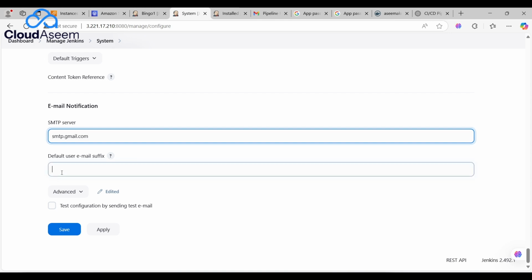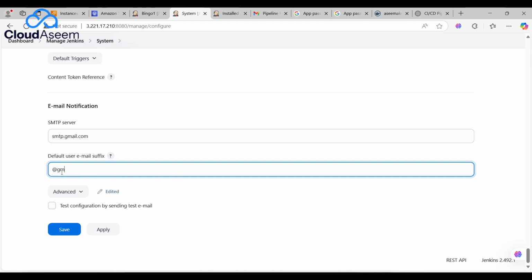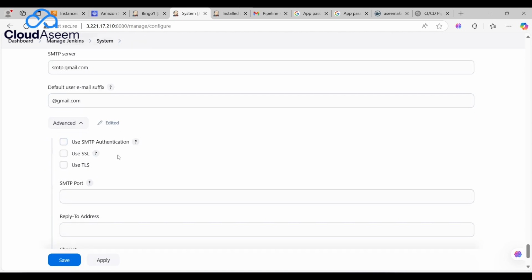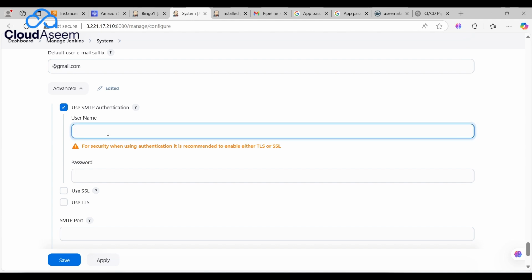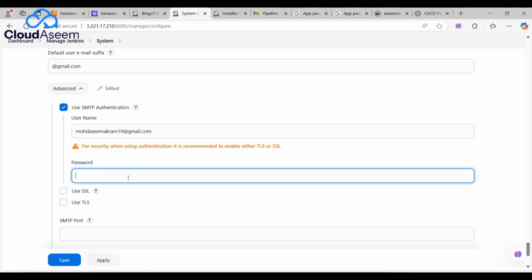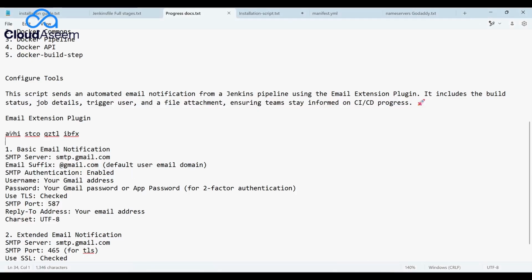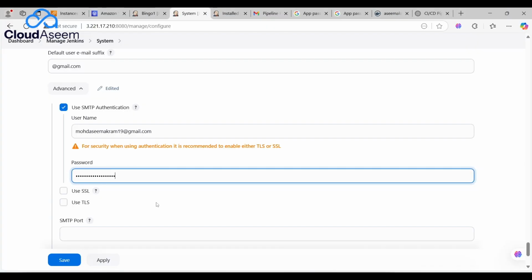Because we are using Gmail, here I'm going to give it smtp.gmail.com, right? So this is done. Then it asks what kind of authentication we are going to use. We are going to use SMTP authentication. The username will be the same email address on which I have created the app password, right? So I'm going to give the Gmail email address. Then I need to give the passkey which I have created, the token. So I'm just going to copy it and paste it here, right?